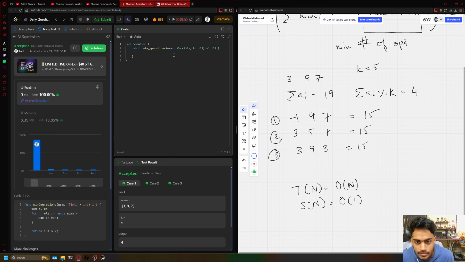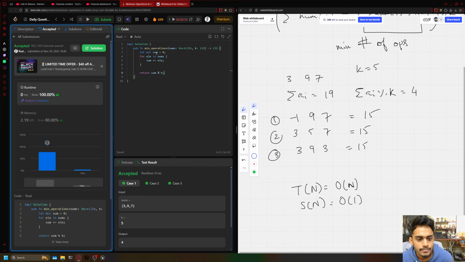So yeah, now let's do it for Rust. I will create my sum variable, then I will iterate over all the elements in nums, then I will update my sum, basically taking the summation, then I will return sum mod k. Now if I run this, cool, this also got accepted. So all three languages done. So yeah, this was the core idea. Simply take the modulus of the overall summation and that is your answer.